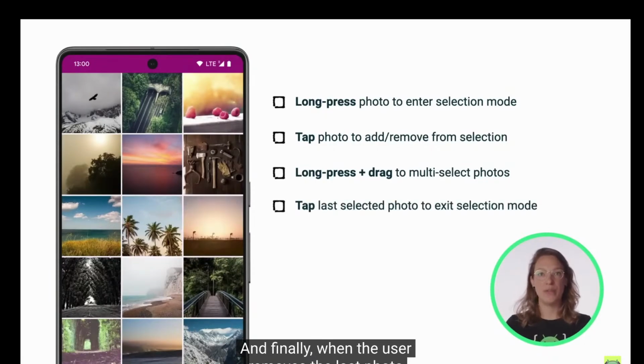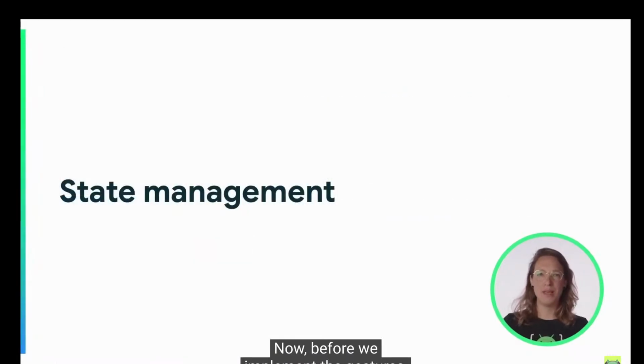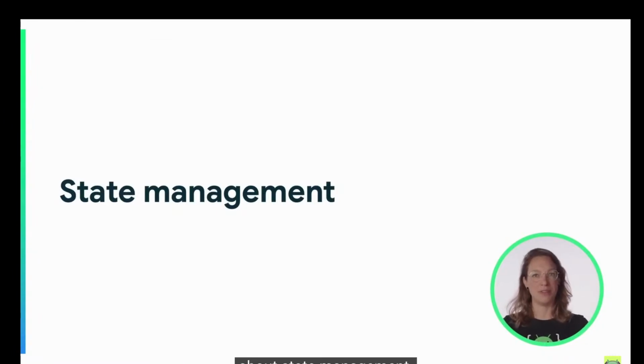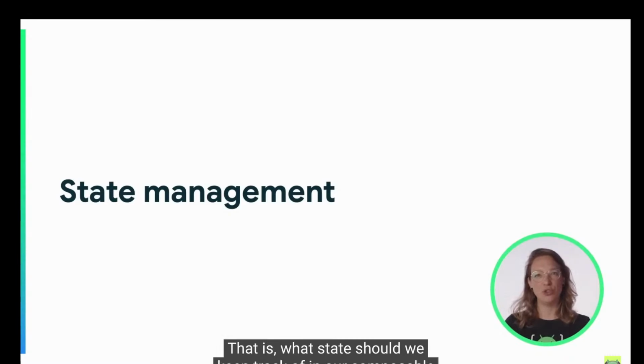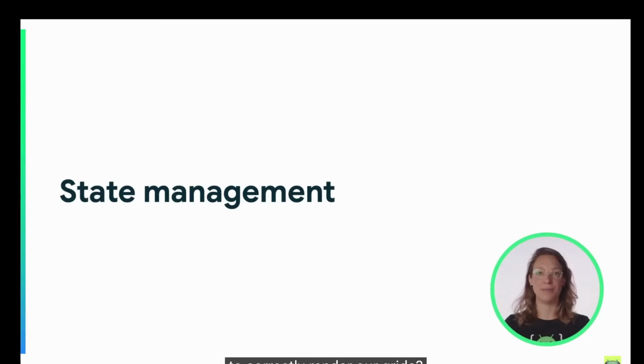And finally, when the user removes the last photo from the selection, we should exit the selection mode. Now, before we implement the gestures, I'd like to pause for a second and think about state management. That is, what state should we keep track of in our composable to correctly render our grid?